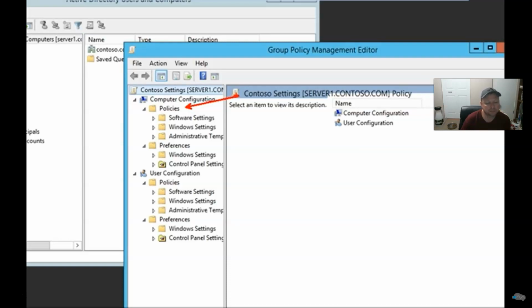Now, those policies are policied every 90 minutes in a process called background refresh. Background refresh is where the settings get reapplied to the computer, and not all of them, but 90% of them get reapplied to the computer. And this is how we policy a computer.